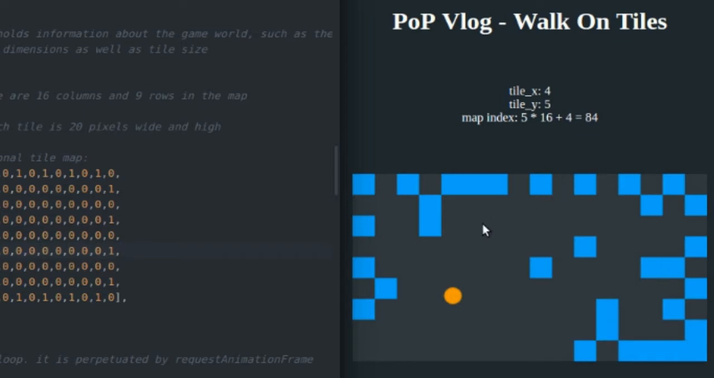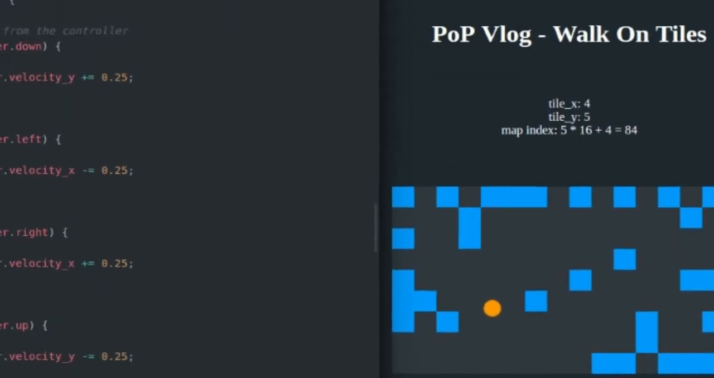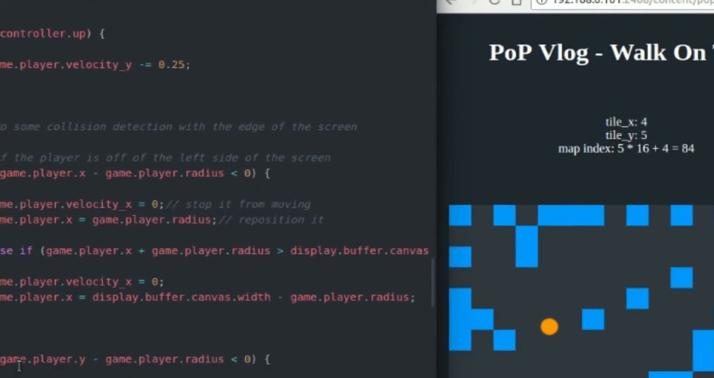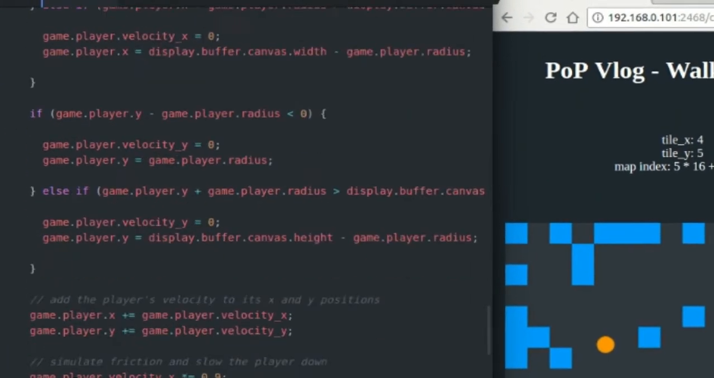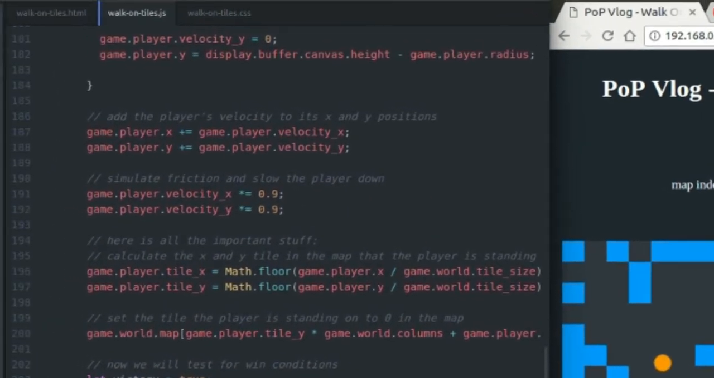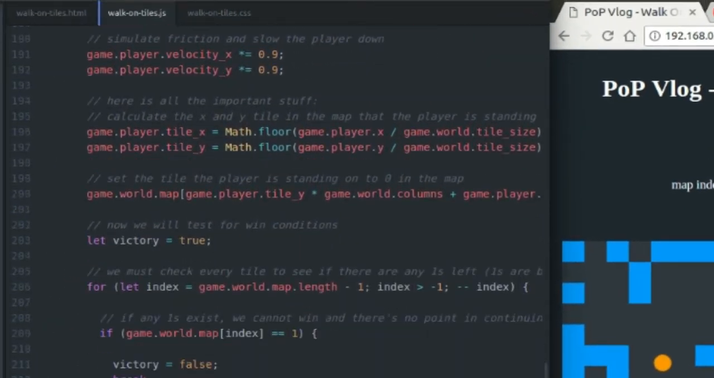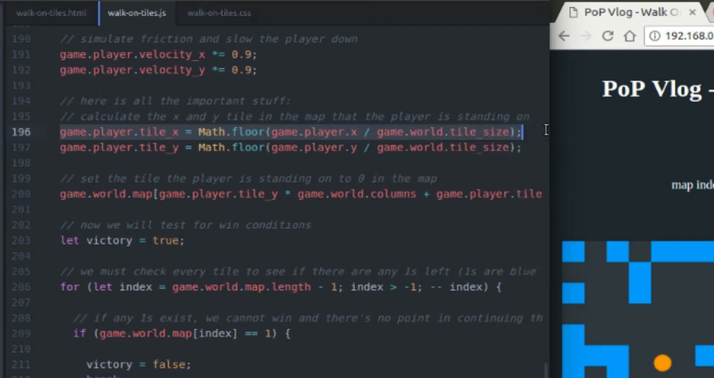But basically, how this works is I get the X and Y tile position of my character with some code inside of my game loop. So I'm going to go down to that and give you guys a look at how I'm calculating the position of my player in the tile grid. So these two lines right here are how I calculate the X and Y tile values of my player object. So it's really, really simple.